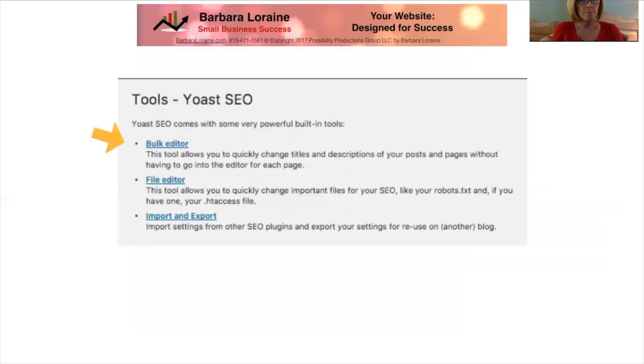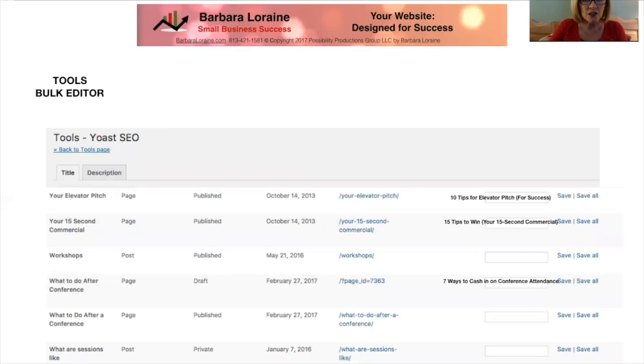Also under the tools is a bulk editor. Yoast comes with these tools. This tool, the bulk editor tool, allows you to quickly change titles and descriptions of your posts and pages without having to go into the editor for each page. Let's see this in action here. So for the title, you can go to the page and change that.